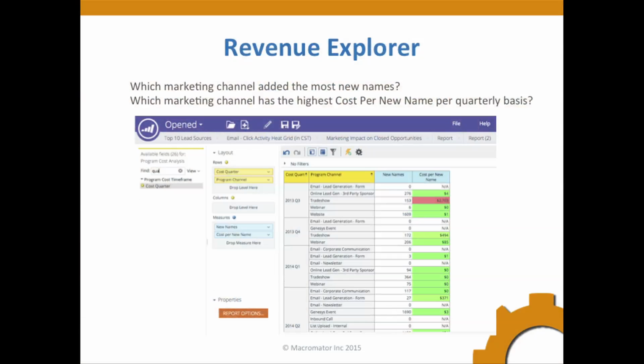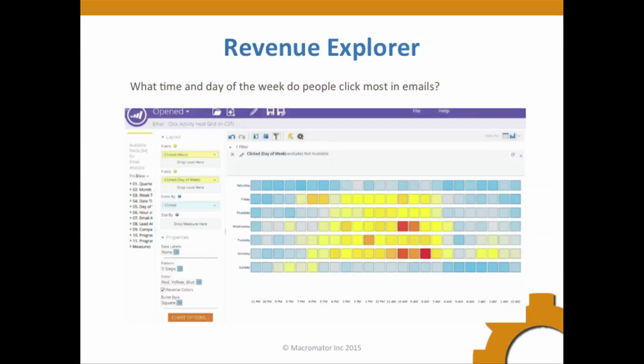So something like this will help me answer which marketing channel added the most new names, or which marketing channel has the highest cost per new name per quarter. So this is what I can do in RCE. You can also look at what time of day people click the most in emails. So I can do the same per day, clicks per day, per hour. So I can see here that on Mondays and Wednesdays mornings, people click the most.